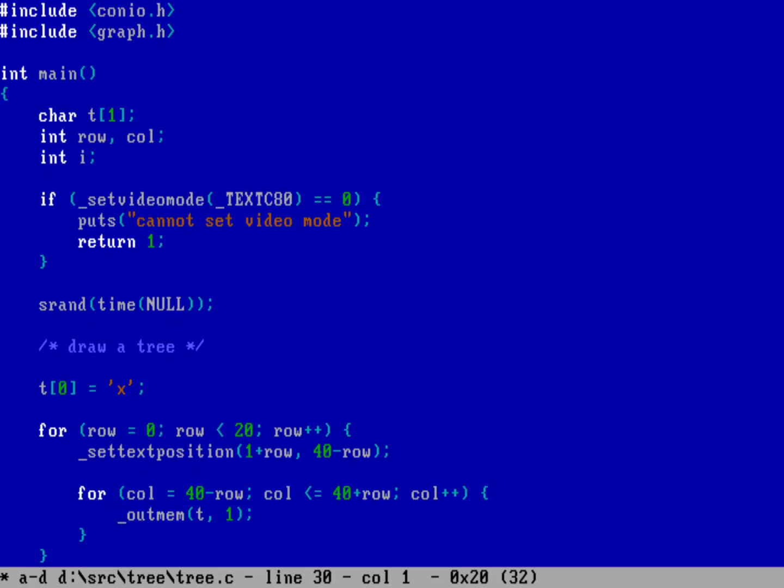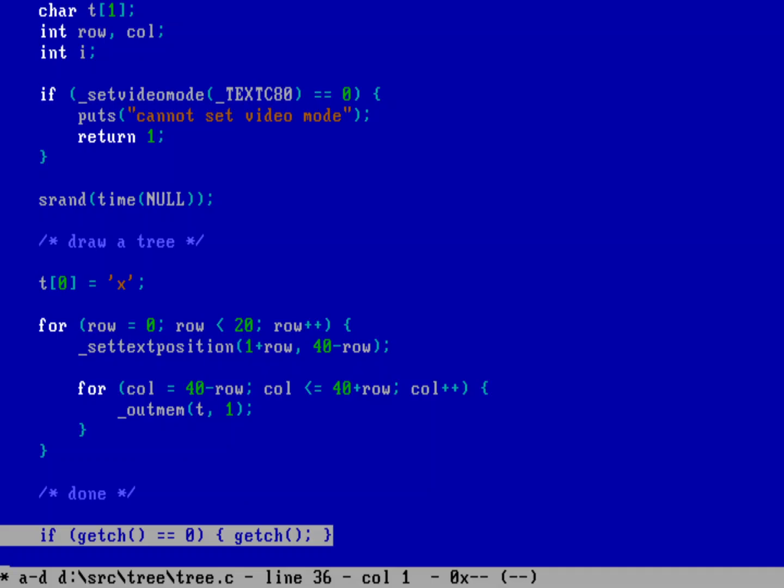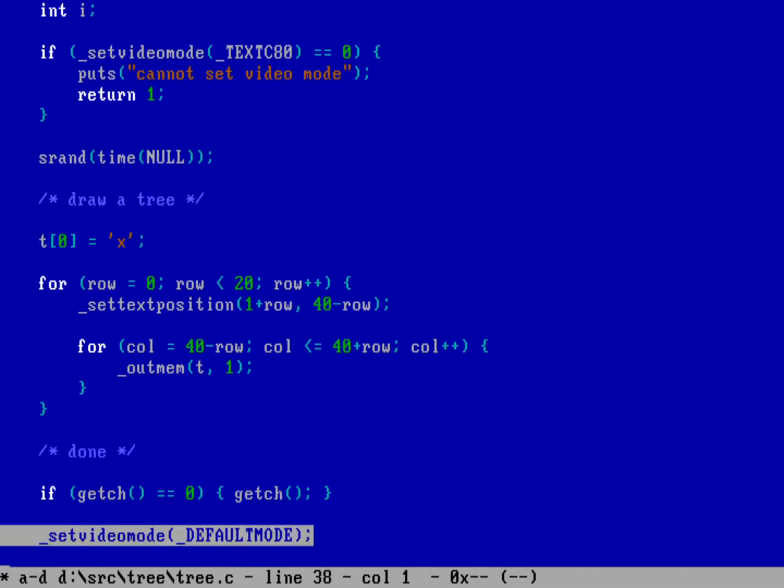The outmem function is like printing text, but it's actually printing it from an array. The array here is the T array, which is 1 element long, and I'm going to print out this number of elements, so I'm printing out the first element. And then when it's done, I'm just going to wait for a key, and then it's going to set the video mode back to normal. So we're going to save and quit.